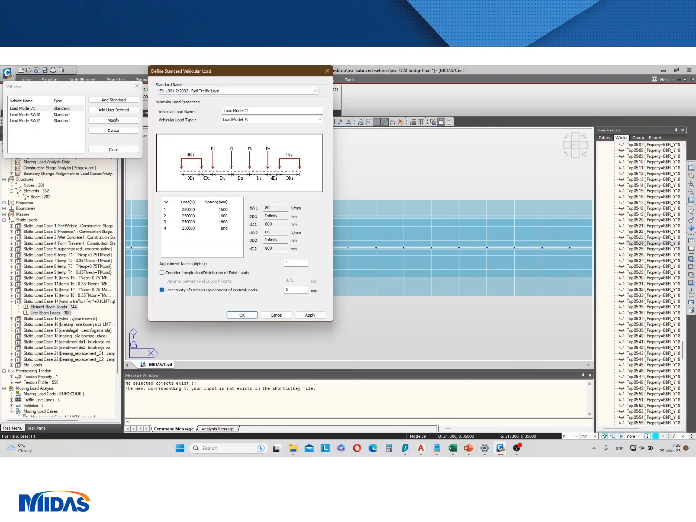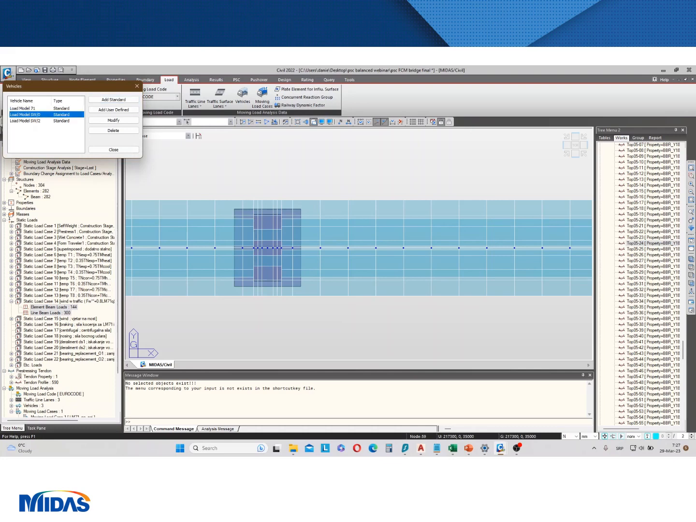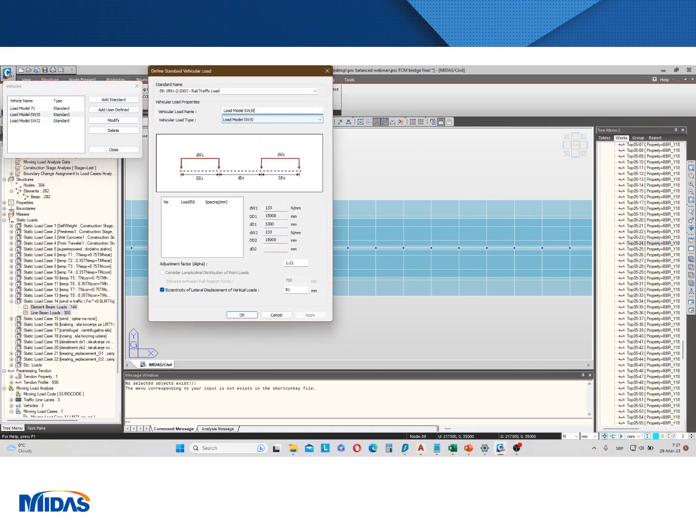You can take into account eccentricity, usually it's 0.08 meters, and other parameters defined by Eurocode. The same is for the others. You just simply enter the name for the vehicle and choose from the database.